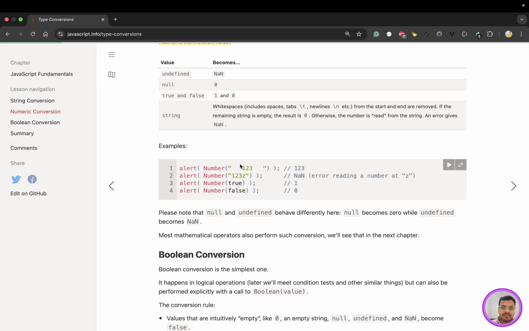So we have some examples. Now in this example we have white spaces on both sides. What we said is that it will first truncate them. So on both sides it will just remove those white spaces, and after that what remains is 123 as a string, then it will convert that to a number, nice and easy. But in the next one we have 123g, and it cannot convert this letter g to a number. That's why the conversion failed, and it will give you NaN.